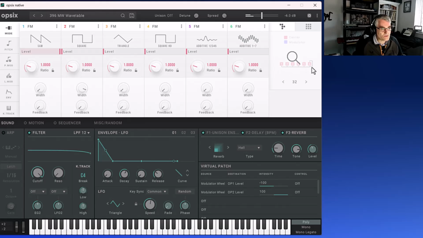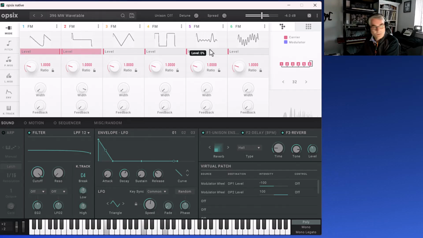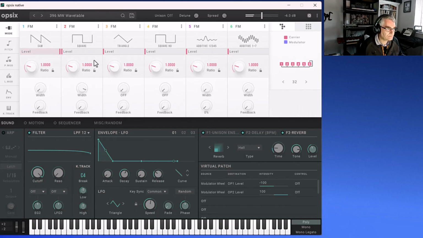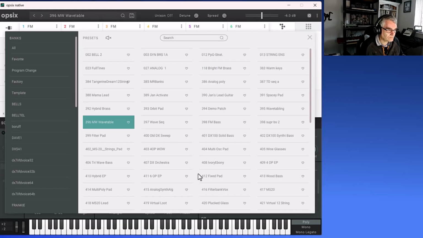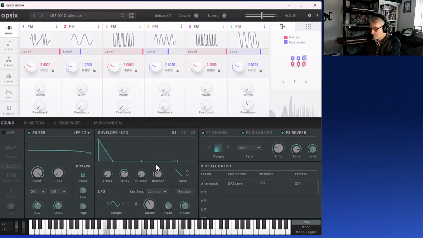Here's one where I've got all 6 operating independently with different waveforms, and using the mod wheel it should work. It switches, you can hear it switching those waveforms. This is an example of the pairs.